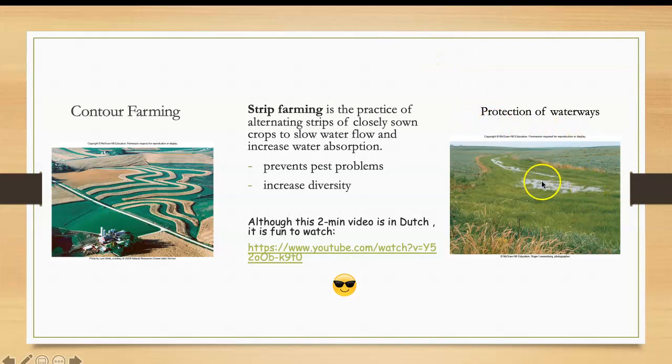And the protection of waterways. If you have nice vegetation along your waterways that prevents erosion, and you slow down the water flow, you retain the water and help the water recharge the aquifers underneath. This is a very smart way: protect your waterways with vegetation.